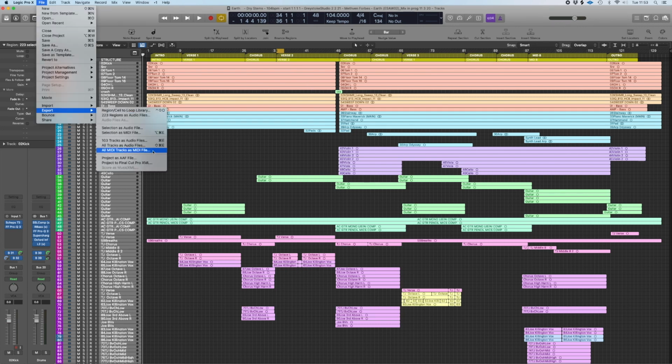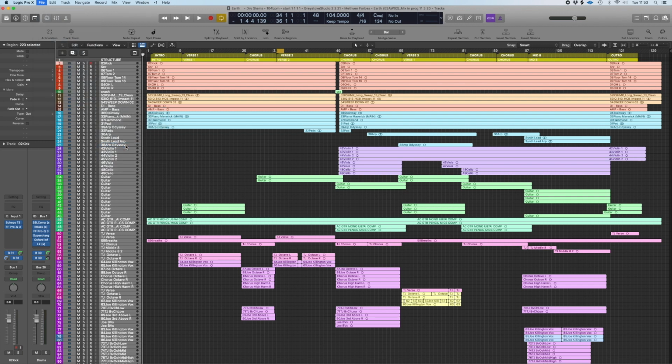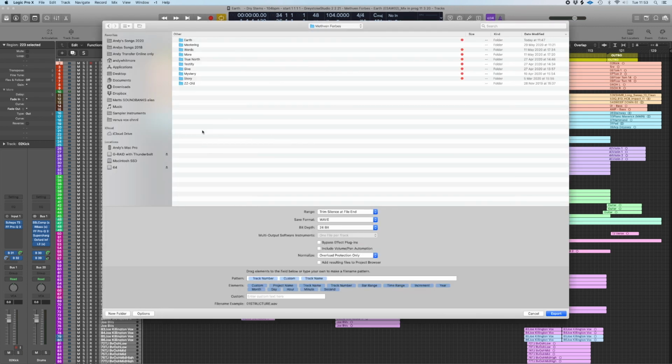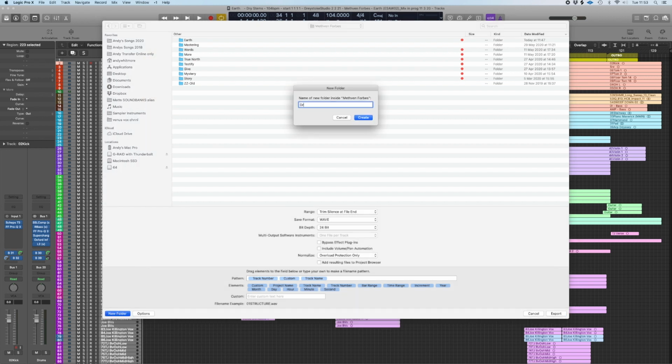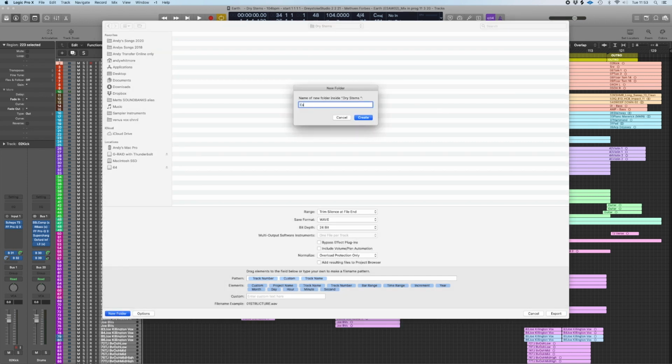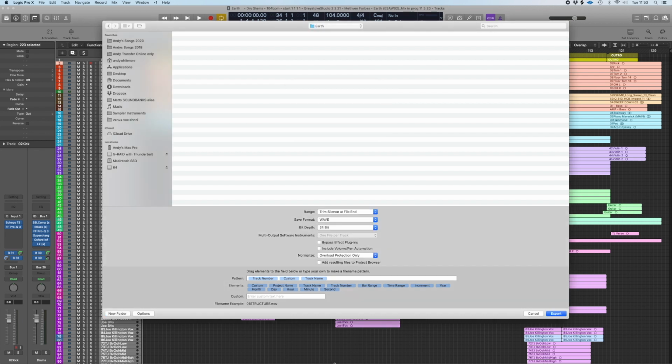File, export, all tracks as audio files, and we're going to put all these into a special folder. So we're going to make a new folder, dry stems, create. First track is Earth, name that Earth, create. Then we're going to say cycle range only, wave, 24-bit. We want to bypass effect plugins, and we don't want any normalizing or overload protection, just off.